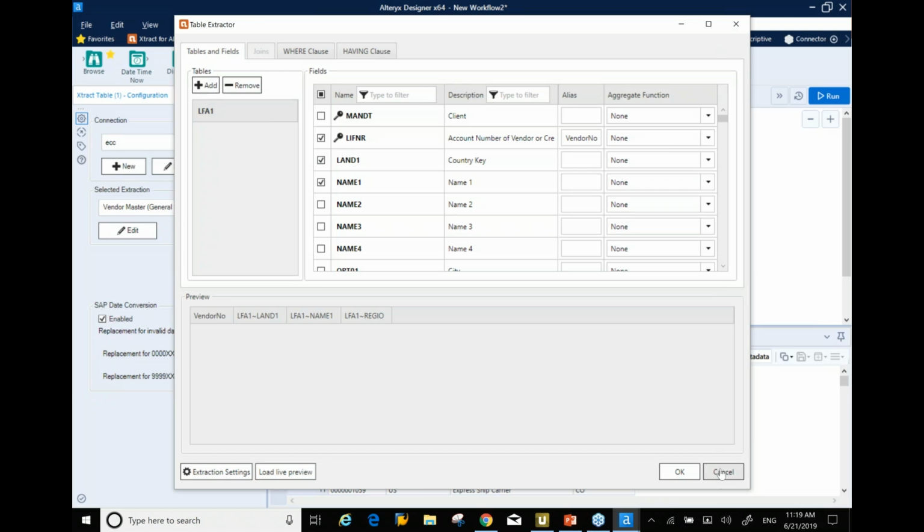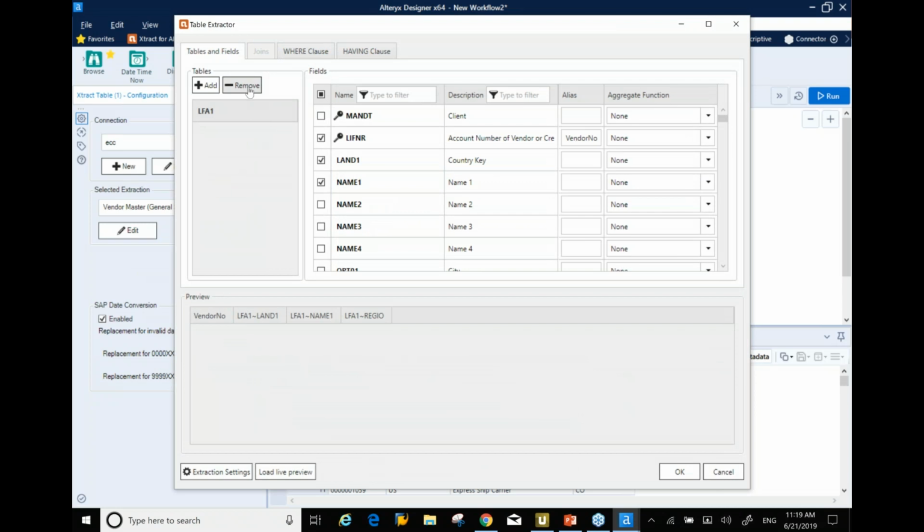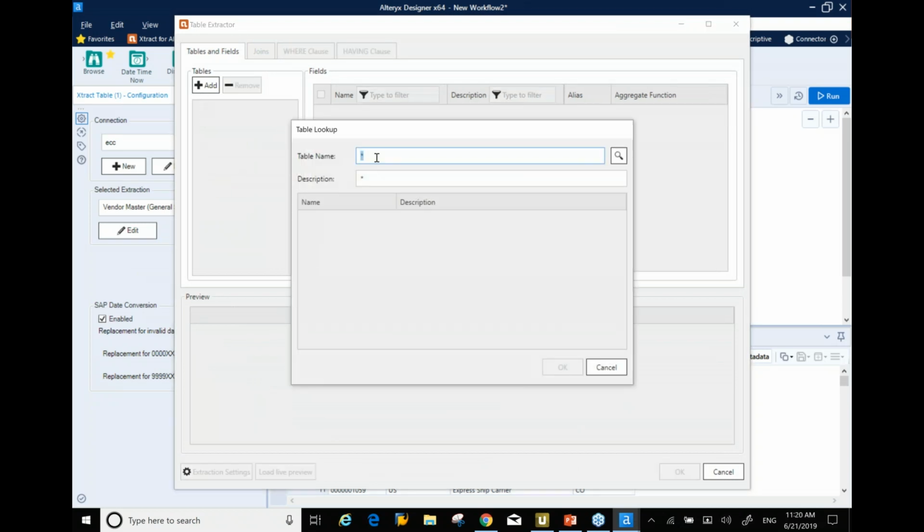Okay, let me do another example here. Let me remove this actually. Okay, and let's do an example from the sales order area. VBAK is a sales order header table.